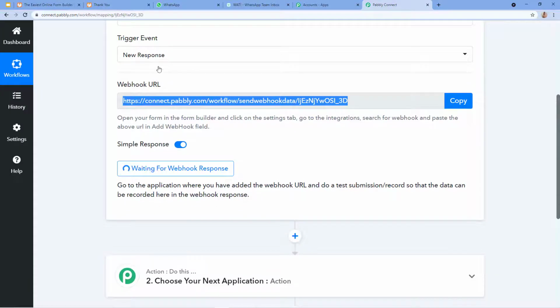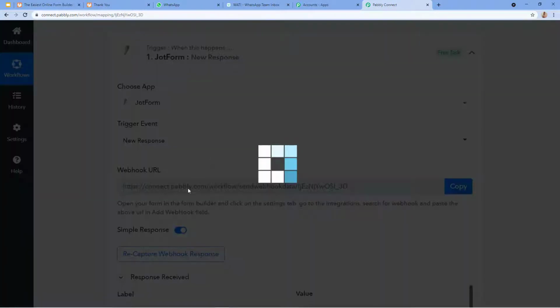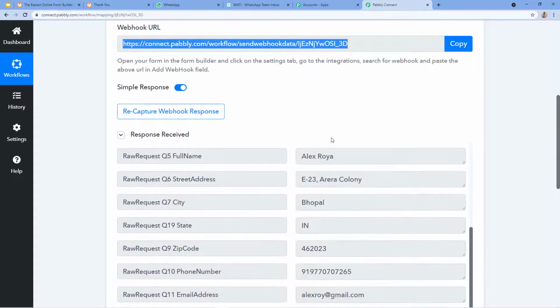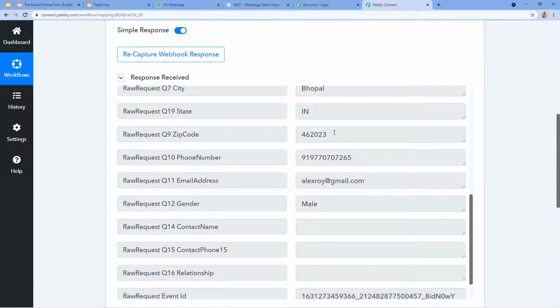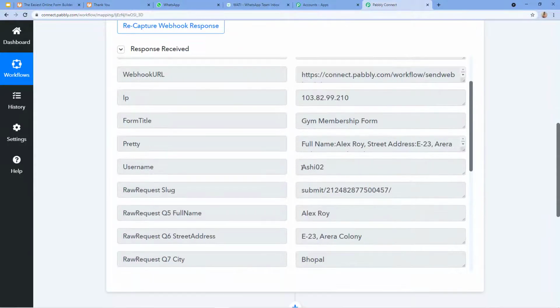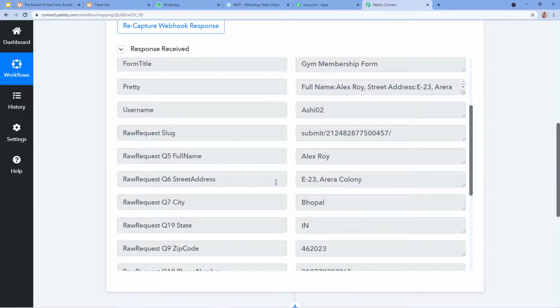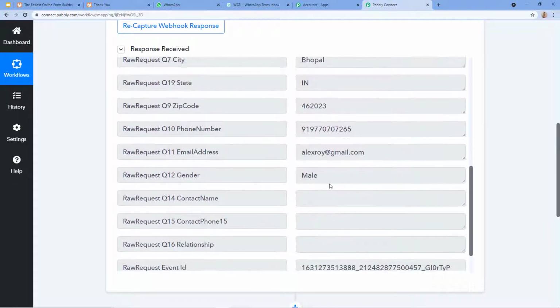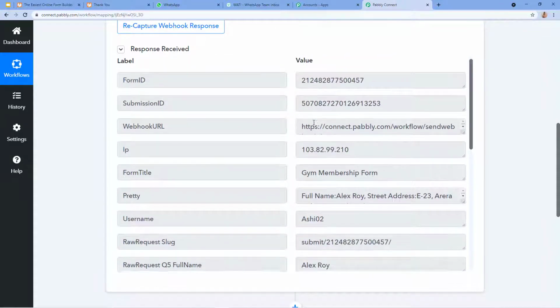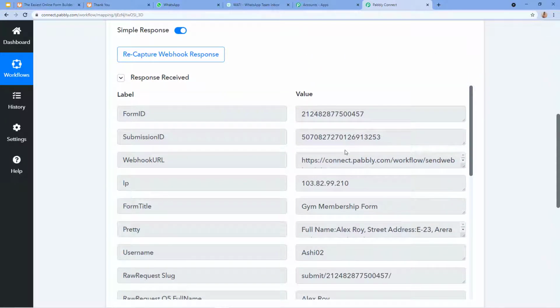So it is waiting for the webhook response. Let me just refresh the page. Perfect. Here you can see that same data is captured here into Pabbly Connect. Perfect. So from here we can see all the details such as the name, address, email address, phone number, and everything. So this means our Jotform account is now connected with Pabbly Connect. Now it is going to capture all the data from my gym membership form automatically.